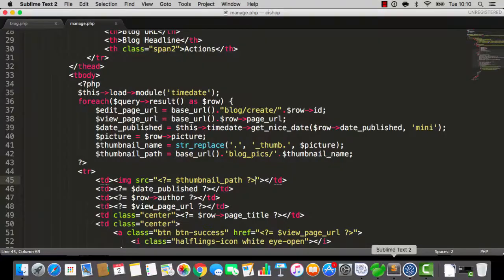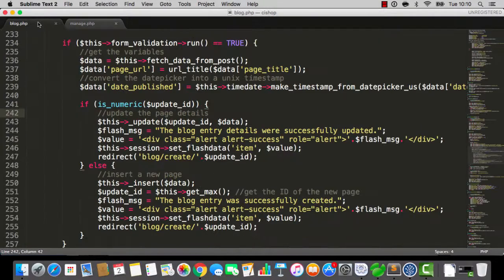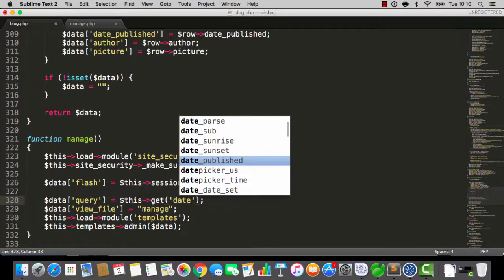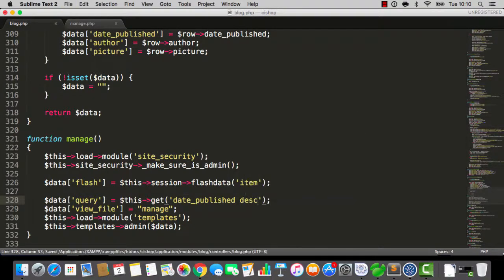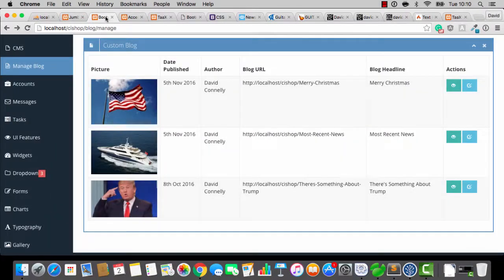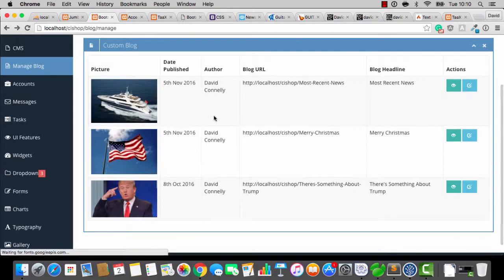So let's have it so that on our manage page, when we're doing get, we're not going to order by page URL. Let's order by date published descending. Okay, so if we refresh the page here, you'll see that everything moves around and the most recent one goes to the top. Okay, so that's the vibe.